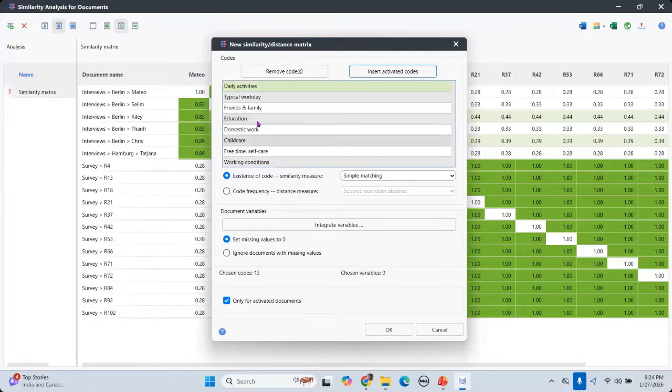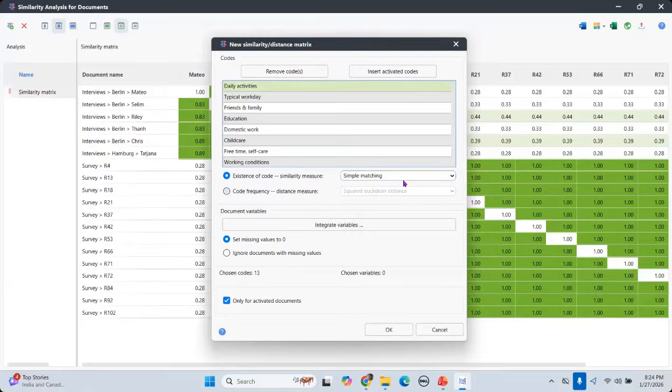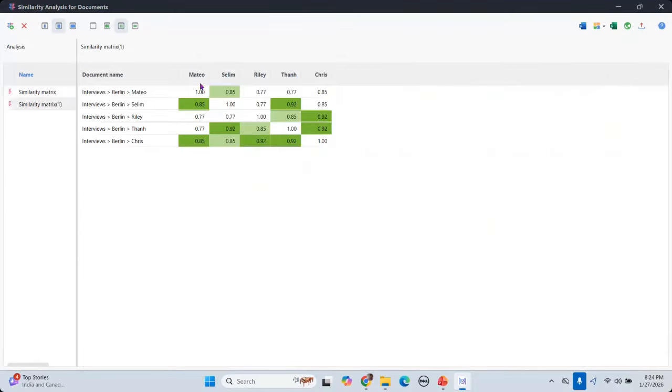Right. Now, after selecting the particular files here, simple matching. What is simple matching here? Simple matching is actually binary. It is like yes, no, whether this particular code existed or not. That is what we are seeing, whether this particular code existed or not. Just click on OK. I have selected 5 interviews. Please look here. I have selected 5 interviews, and I have selected particular codes.